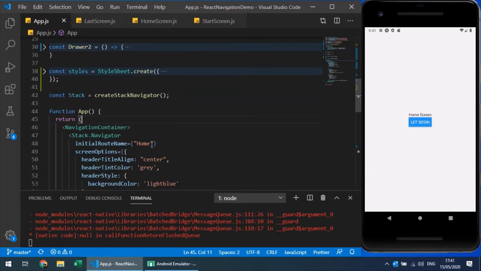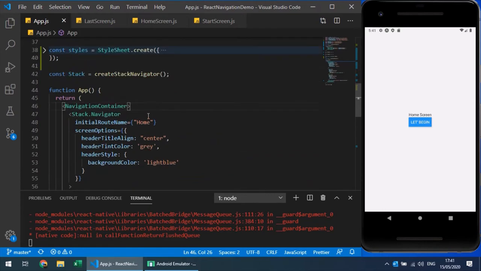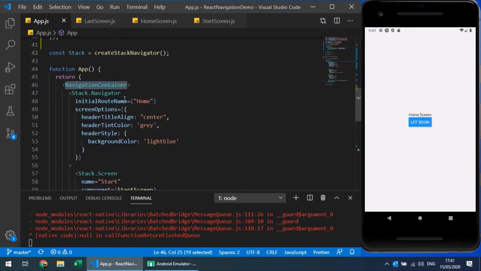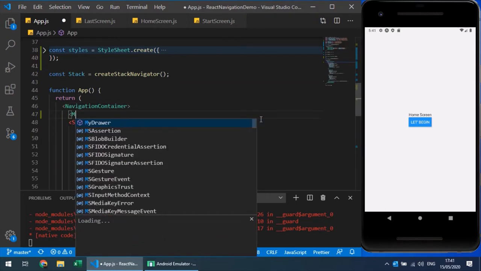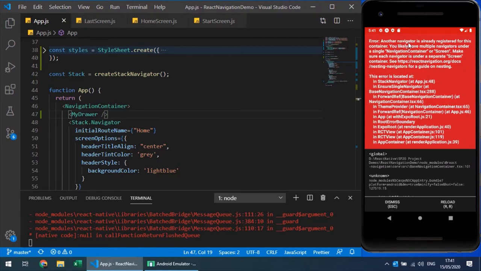Now if I call this drawer navigator inside this navigation container, because every navigator should come inside the navigation container, we have a stack navigator over here, and along with the stack navigator, if I want to have a drawer navigator over here, we will have a problem: another navigator is already registered with this. So either we have a drawer or a stack navigator.